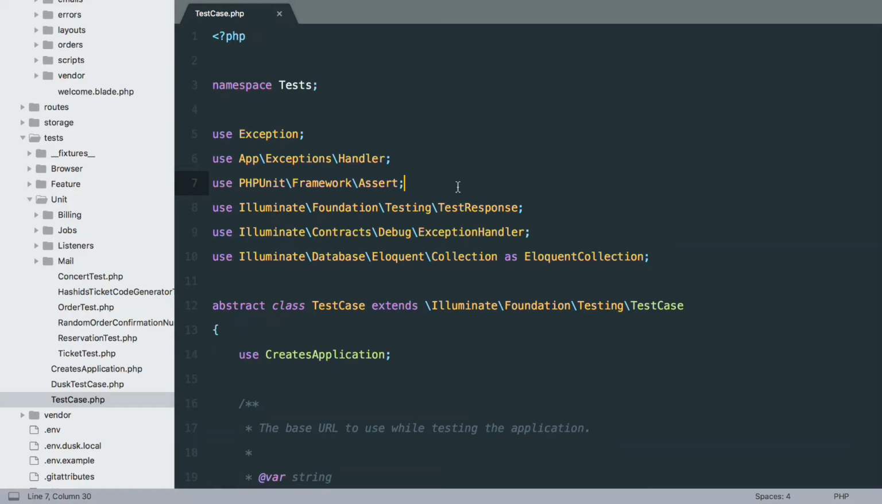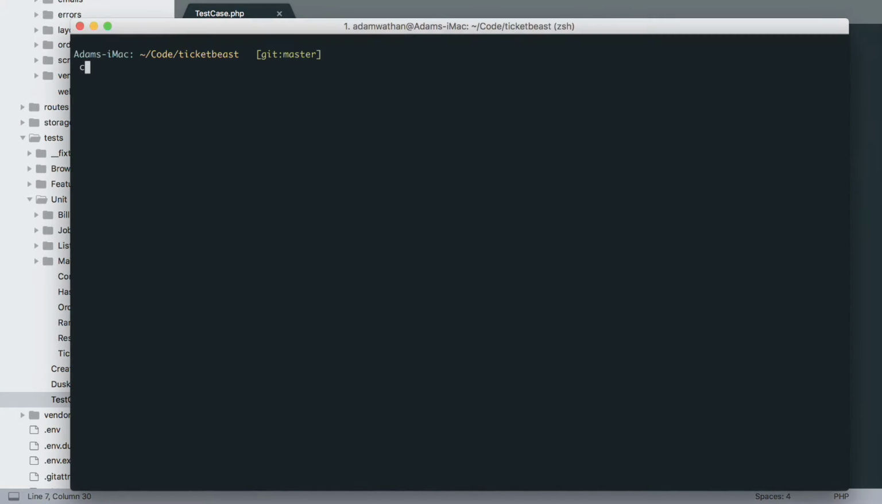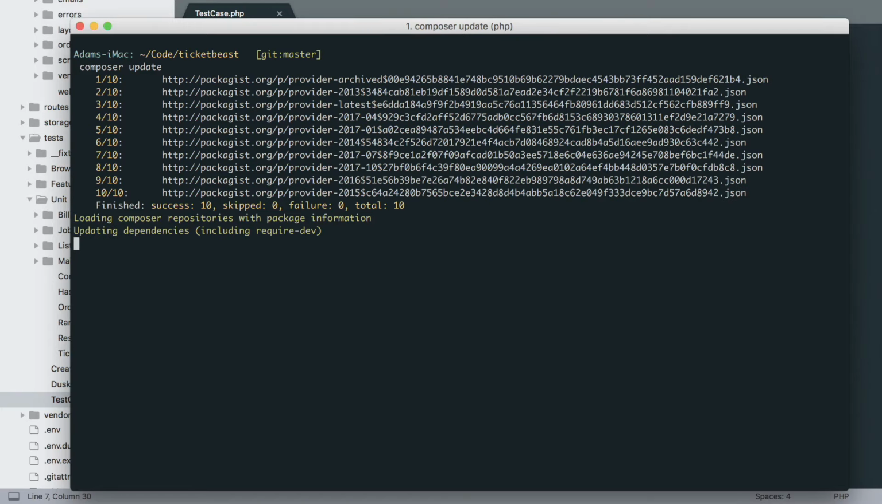Before we get started with the next feature, I thought it'd be a good idea to upgrade our version of Laravel to the latest patch release, because there's a few changes that will allow us to simplify some of our code base. So why don't we head over to our terminal and run composer update to pull in the latest version of all our dependencies.